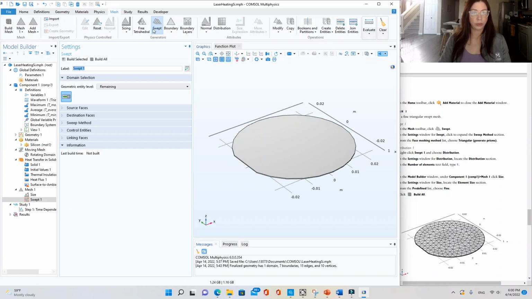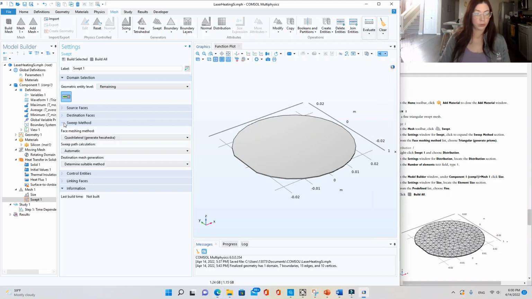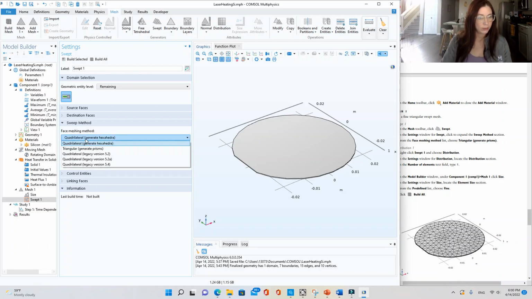So that's the icon with 3 triangles. And in the settings window for swept, click to expand the sweep method section. So we'll expand sweep method, and from the face meshing method list, choose triangular generate prisms. Face meshing, so we're changing it from quadrilateral generate hexahedra to triangular generate prisms.